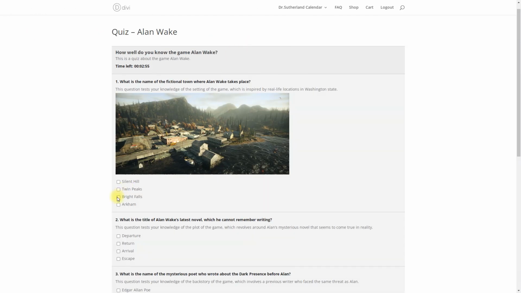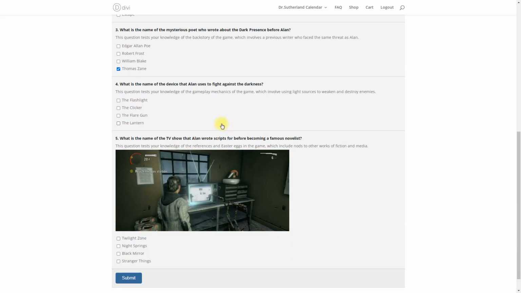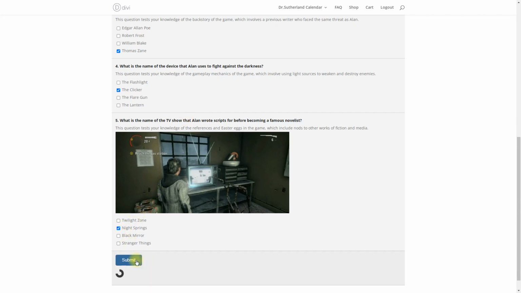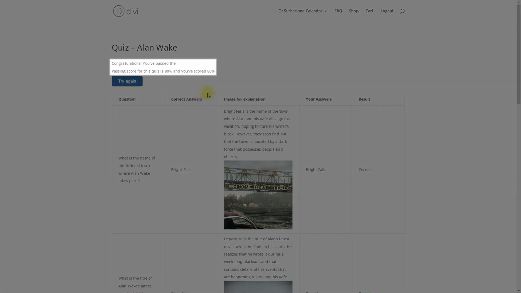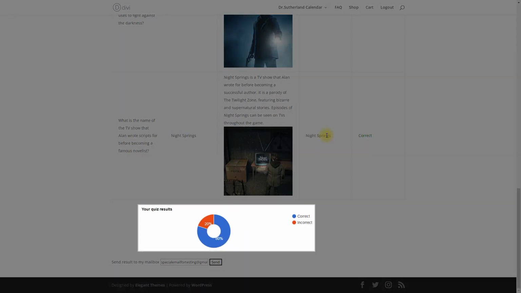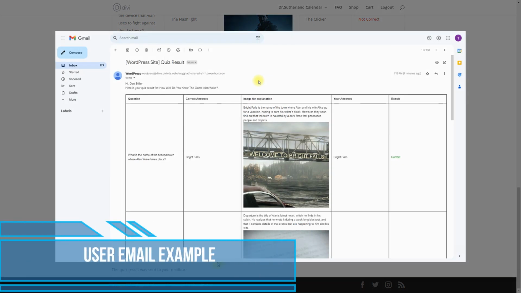Now it's time to see how it works on the front end. On the first step, the user needs to answer the questions and then click the button Submit. On the second step, the user can see the results to get to know if he passed the quiz or not. The user can see there a table with questions and compare his answers with the correct ones. And below it is displayed a graph with correct and incorrect answers, and at the very bottom the user can click the button to receive these results on the specified email.